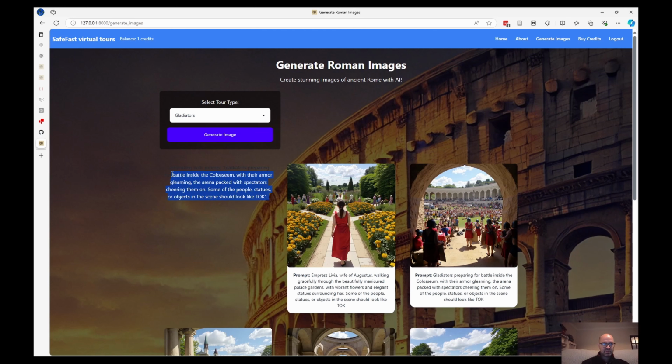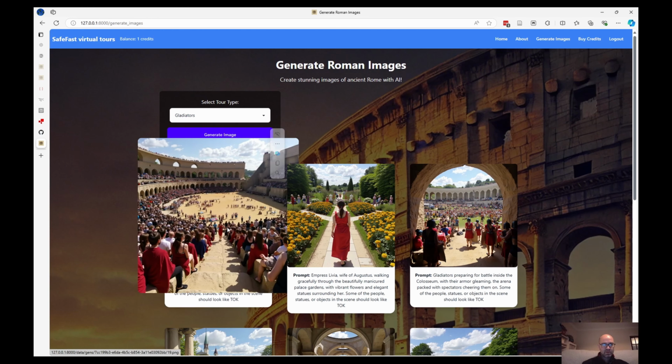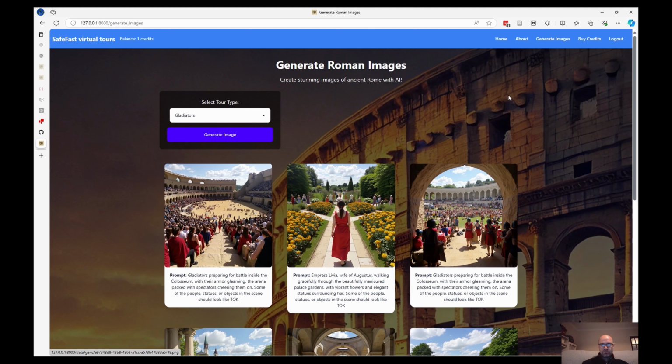You can see it's created a text here. This is sending a query off, and we're just going to wait until it comes back with the image. So this is the prompt, generate an image. There we go. So we know how it works now. Let's have a look at the code.